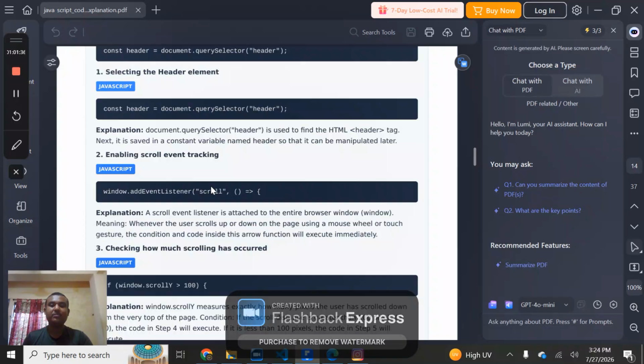window.addEventListener scroll, what do you mean by this? A scroll event listener is attached to the entire browser window. Window means the display, meaning whenever the user scrolls up or down on the page using a mouse wheel or touch, the condition and code inside this arrow function will execute immediately.